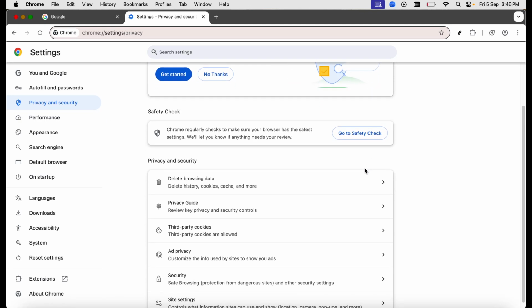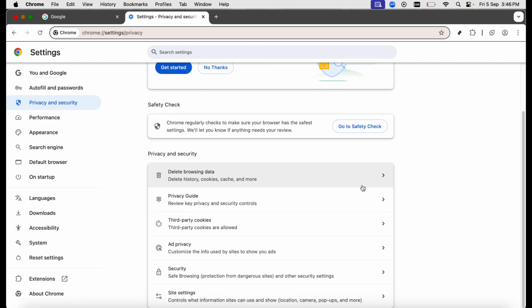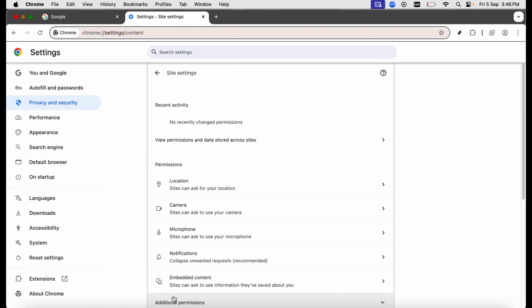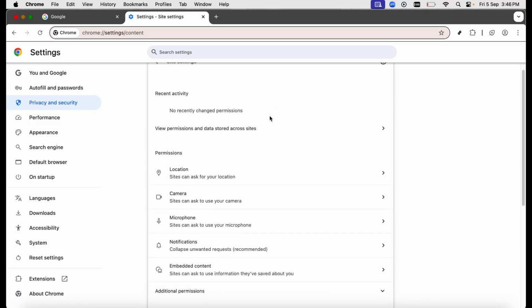Now, you're in the right spot to dig into more specific settings related to how websites interact with your browser. We're particularly interested in site settings, which can be found within this category. These settings control what information websites can use and what content they can show you. So click on Site Settings to continue.